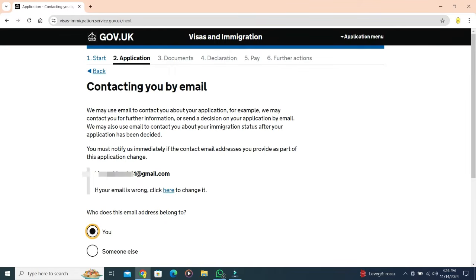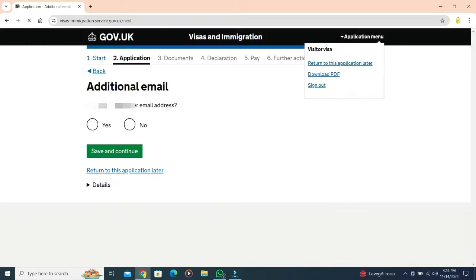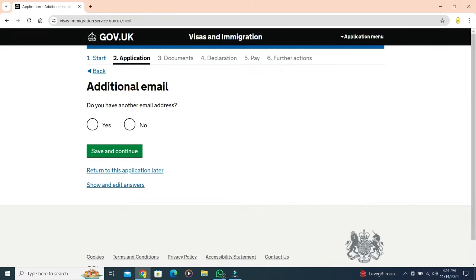On this page, it asks who this email address belongs to. Of course it's mine, so I'm going to select this, and you can also apply on behalf of someone else, so you can select the second option. Then save and continue. Now, do you have any additional email? Do you have another email? No. Save and continue.